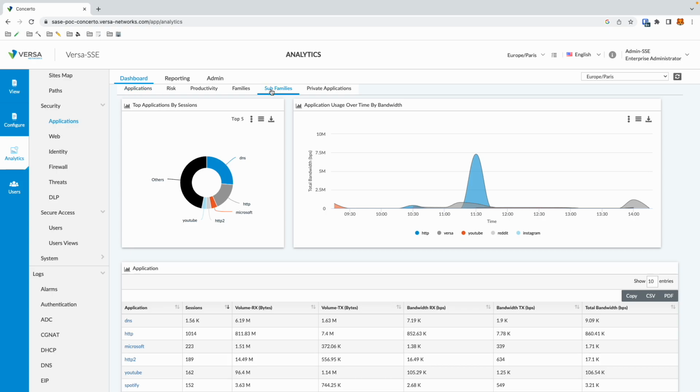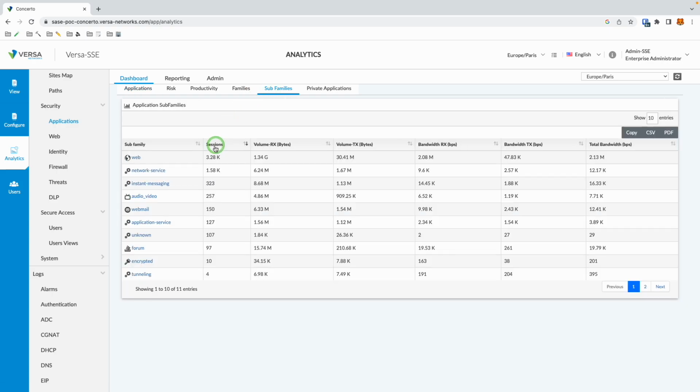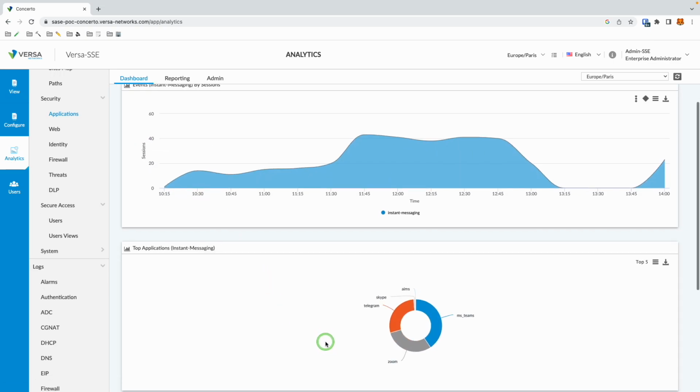The subfamily menu, for instance, gives you an idea of the internet resources used by your employees, and you can narrow down your search on one category, like instant messaging, for instance. At this level, you will see the exact applications from this category.